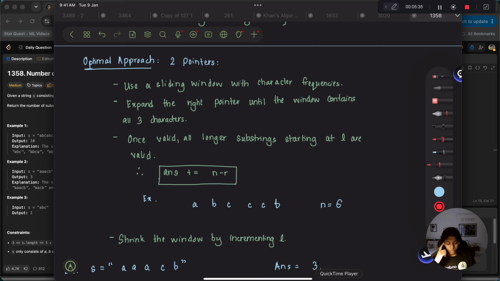So here's what we're going to do. We're going to use a sliding window. And we're going to have our character frequencies, right? And we're going to start from a point. We're going to start increasing the right pointer until our window consists of at least one of each of these characters, 1A, 1B, 1C, at least, right?